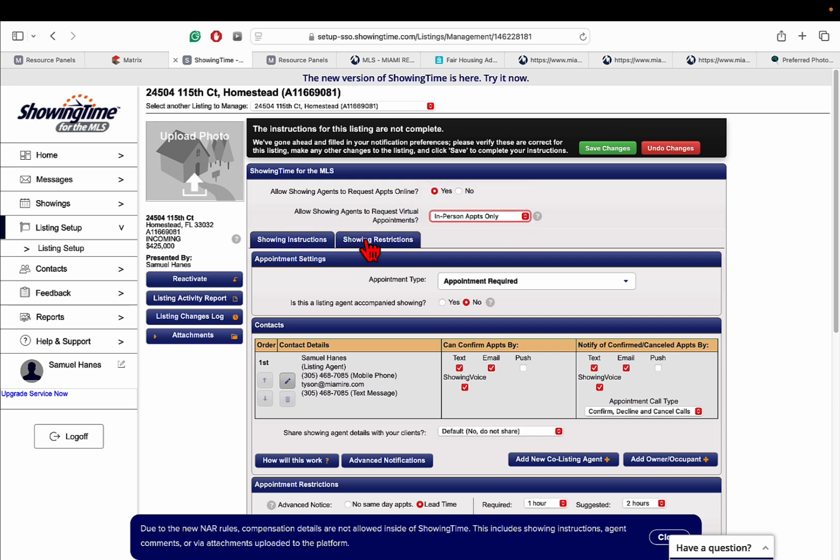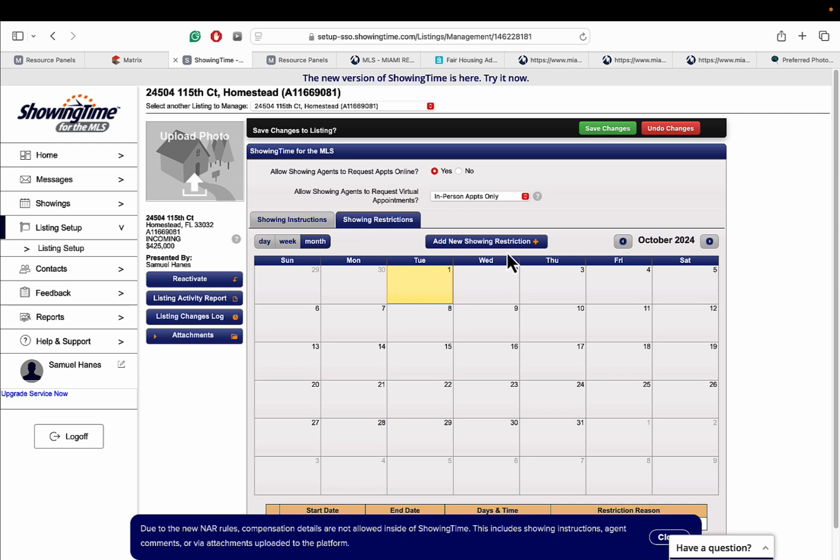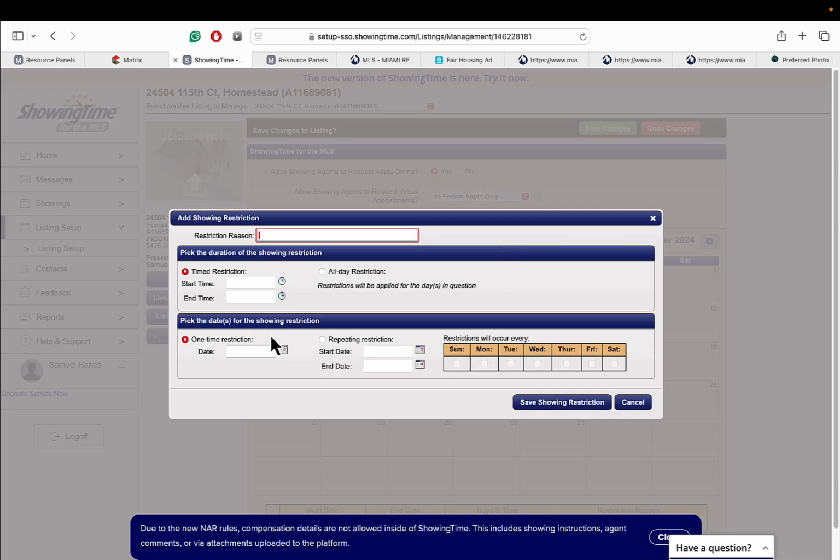Also, make sure to enter any showing restrictions, such as blackout dates. You can enter the start and end time. And if there's just a one-time restriction, you can enter that as well. If there's repeat restrictions, such as it's not available Monday through Friday, you can go ahead and select the start date from there and end date and select, or you could just simply select the dates here. You would just click on save showing restrictions.